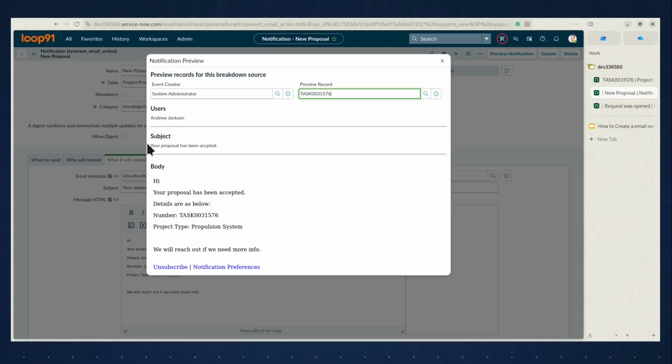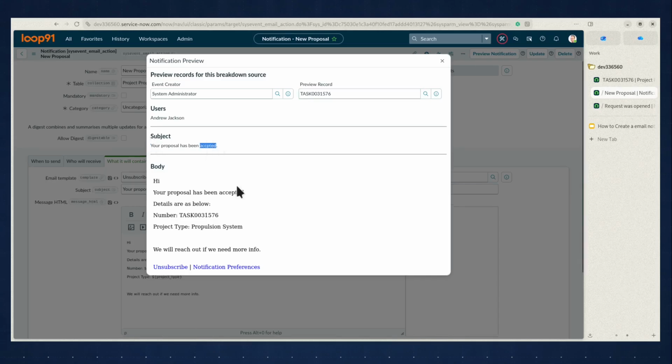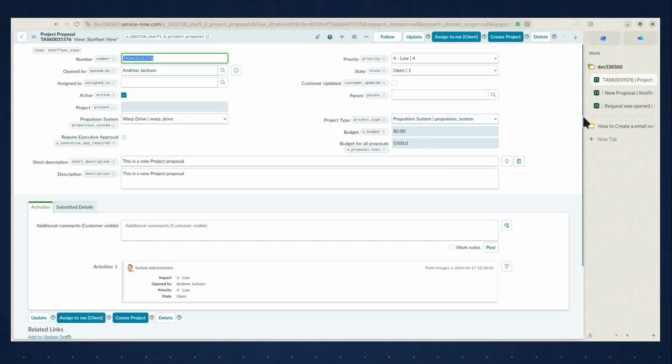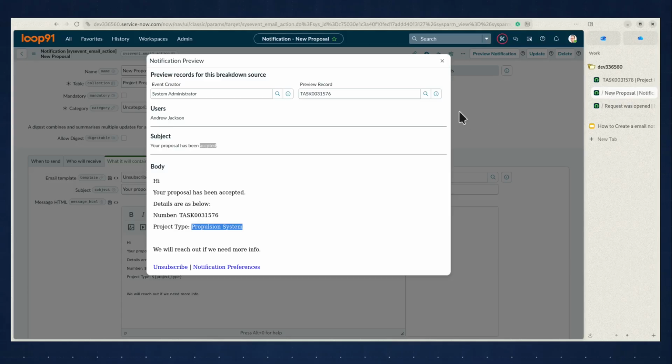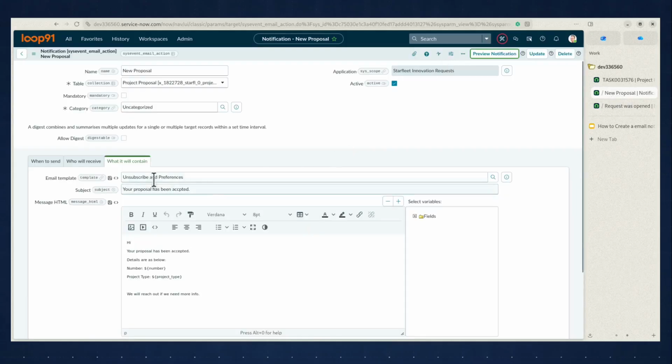For example, the subject was your proposal has been accepted. Wrong spelling, will fix that. And on the details, you can see that it shows a number as it is on the record, and proposal system as it is on the record itself. So now that we are sure how it looks like, we will quickly create a new record and then see if that triggers an email.